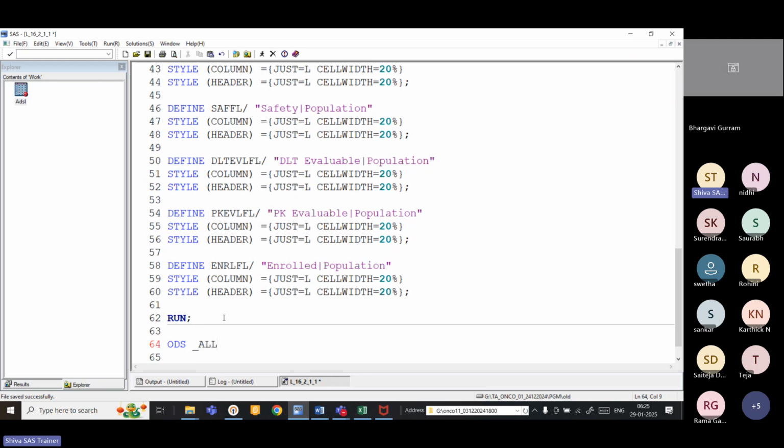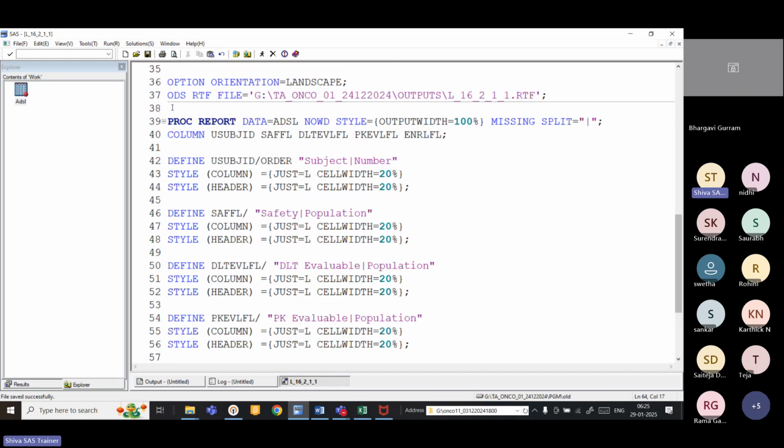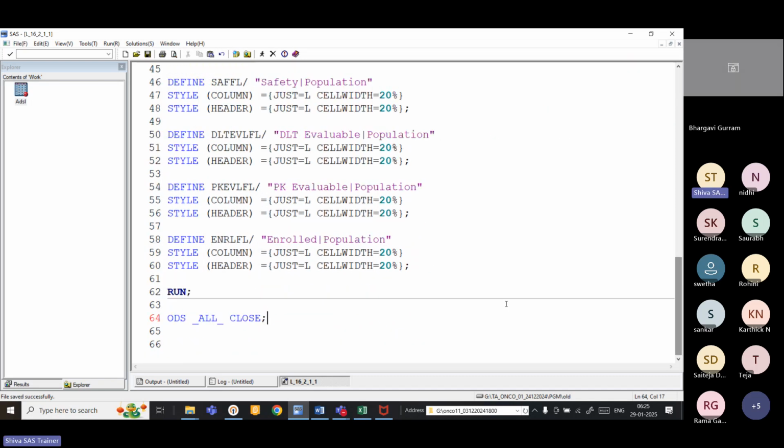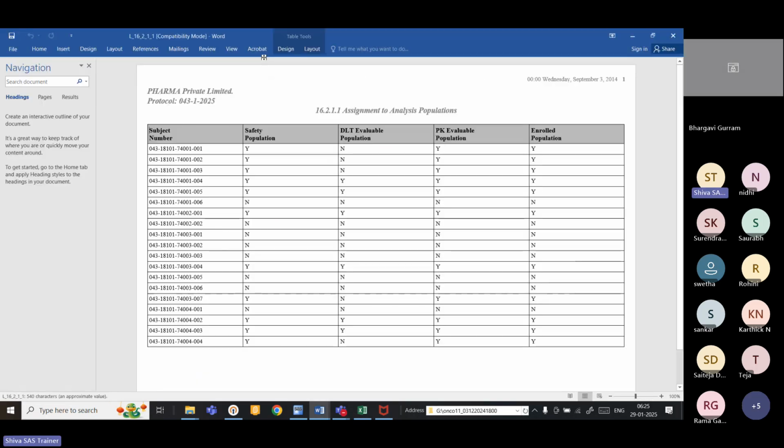So everything you need to close. If you do not close this, what happens? The file is always in read-only mode. So you need to close everything, like PDF, whatever it may be, whatever is opened. Here we opened an RTF file, so we need to close the RTF file. Once it is done, simply run and see how it prints.